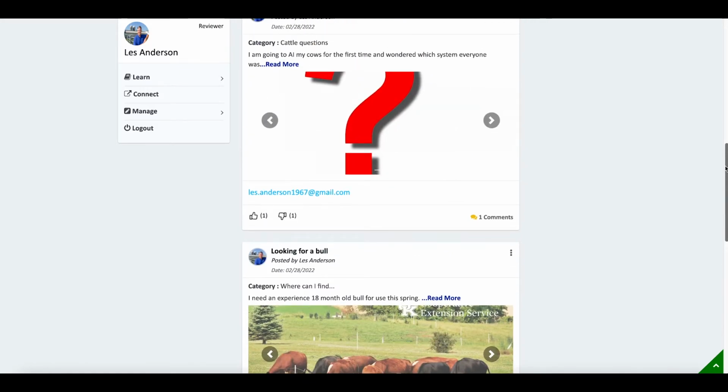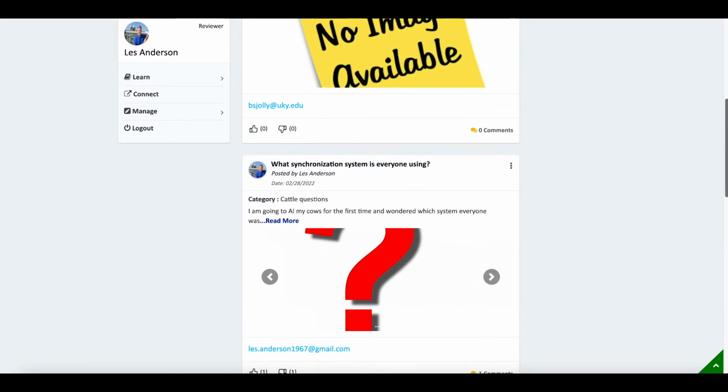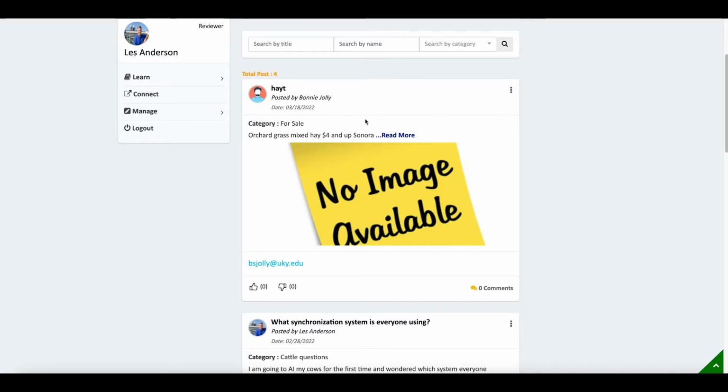If you've got 300 people in your beef cattle group in your county, then those 300 people have access to the social media feed, and it's just like Facebook. You can click on it and make a comment. There's a way to communicate with the person that posted it. So if you've got a bull for sale and they are wanting a bull, you can figure that out right there. You just click it and go. Here, Bonnie Jolly had put up that she's got some hay for sale.